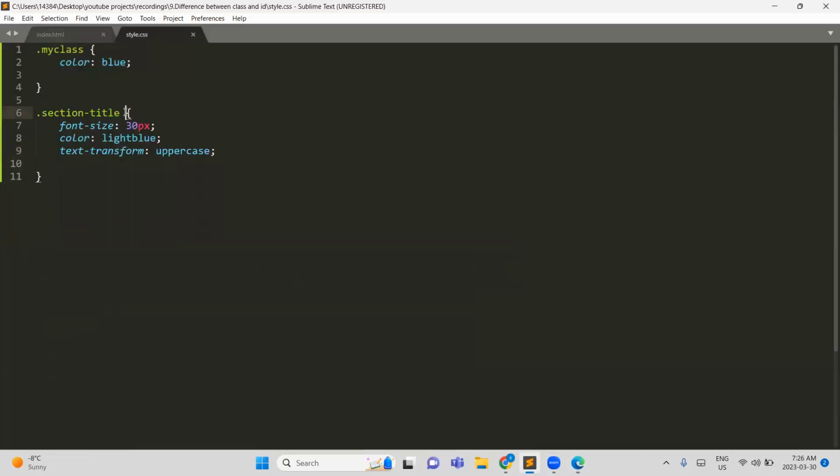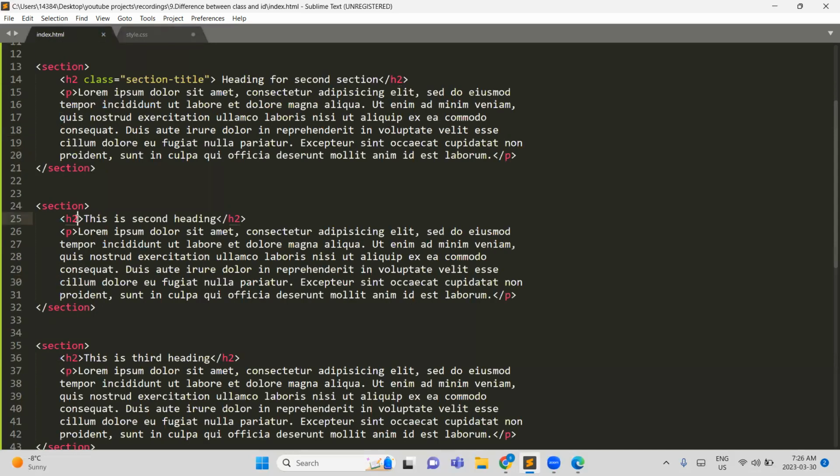So you are not going to write the tags again. Instead of this, you can add the same class name. You can write the same class name here to the H2. So the same properties will be applied to all the headings.